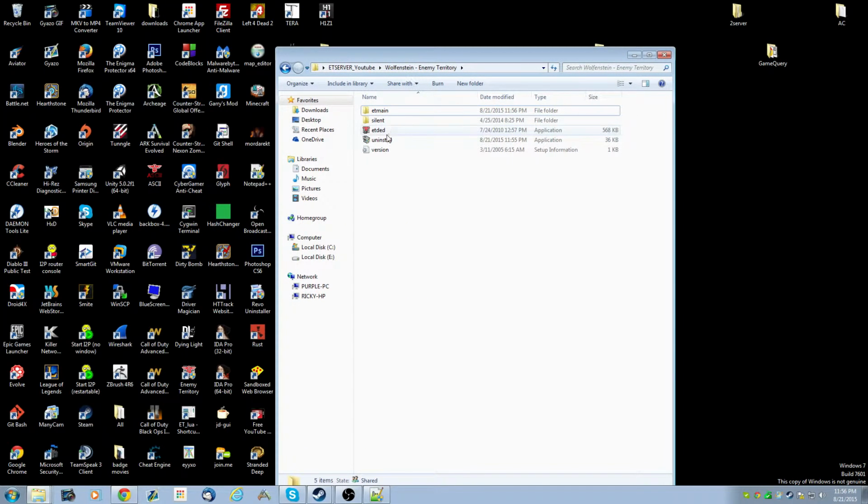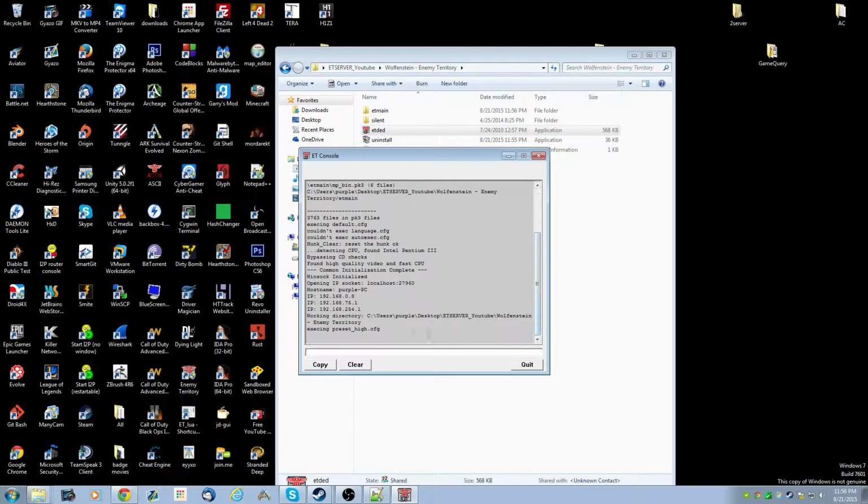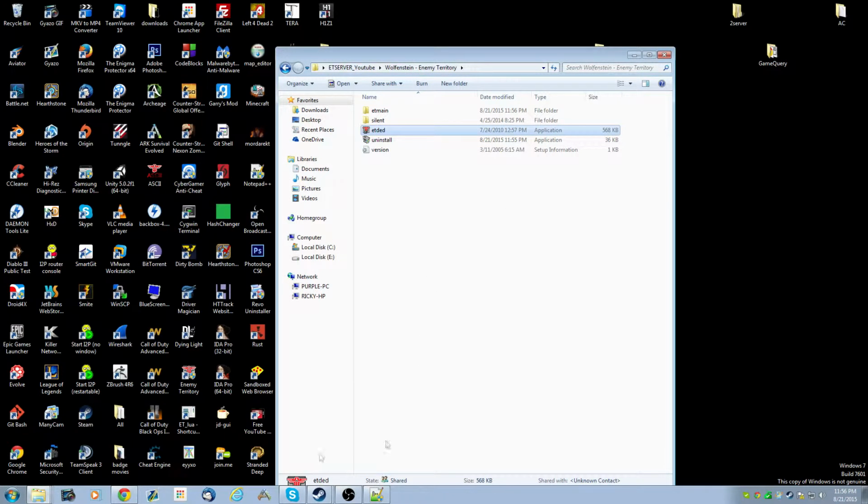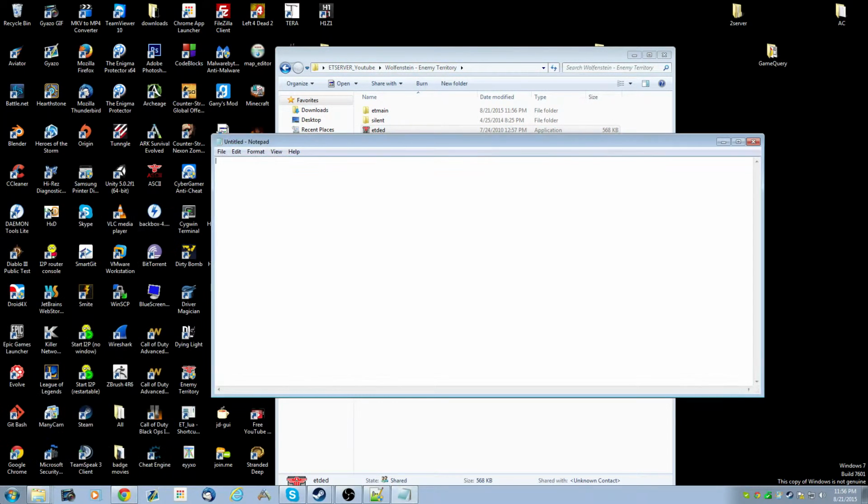Now, you may be thinking, okay, so how do we start the mod? Because if we start this, it's only basic ET main. What we're going to do is open up Notepad, and type in etded. This is letting the program know that we're adding arguments to this application with batch.